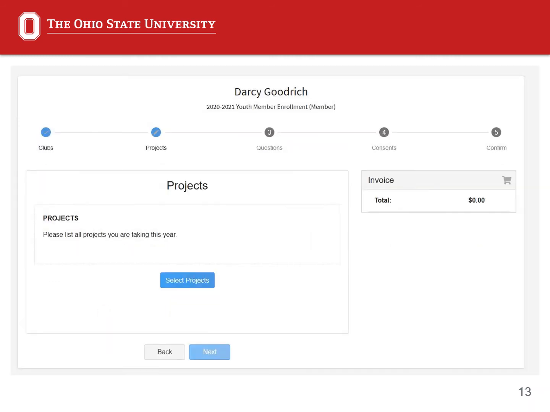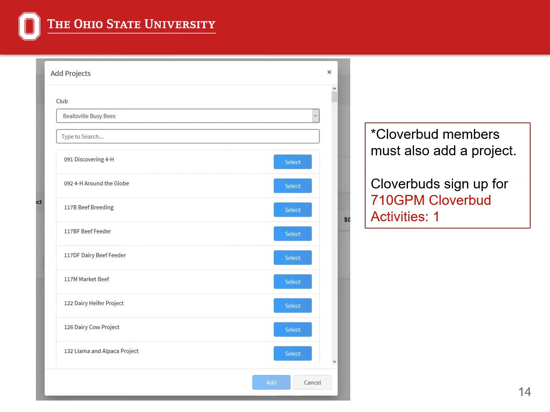Now we're ready to select our 4-H projects, and so pretty self-explanatory. You're going to hit the blue box here that says Select Projects. Similar to what we saw before when we picked our club, now we have a drop-down box that has a list of all the projects that we can take. So you are going to scroll down this list until you find the project number and name that you wish to take, and you're going to hit Select.